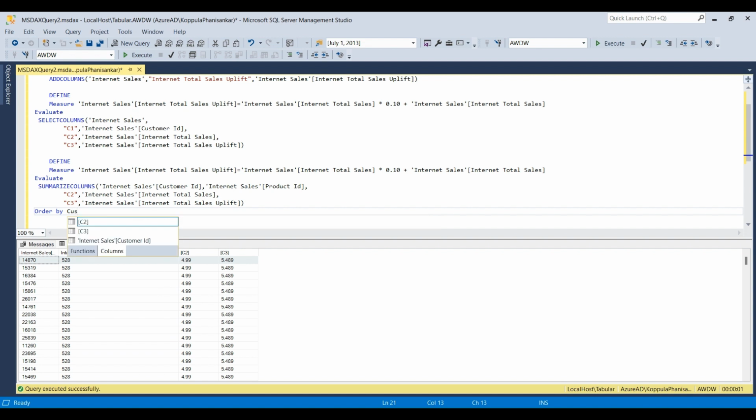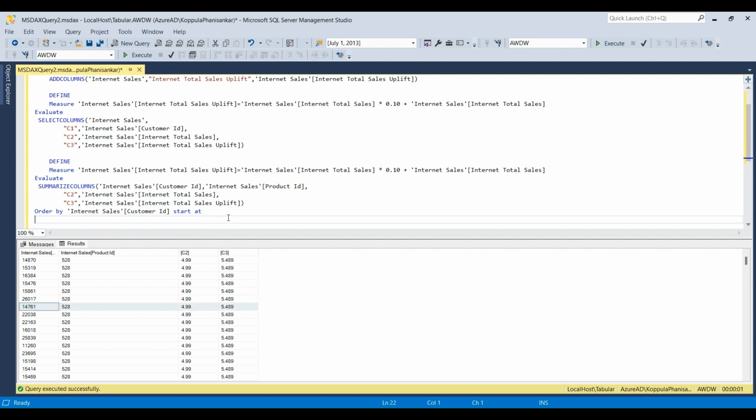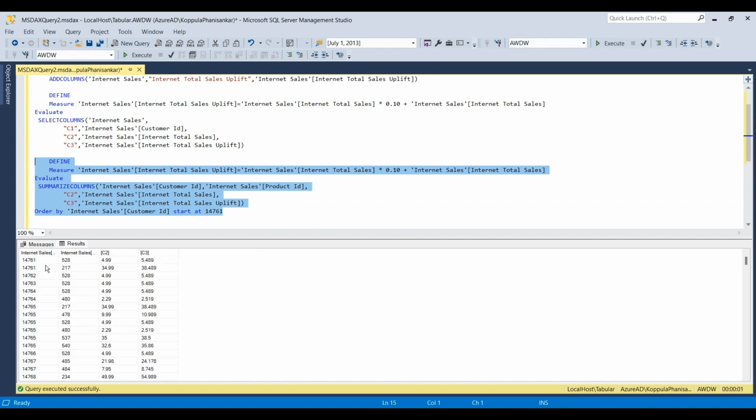Okay, here you can mention internet sales, and where you can mention that start at 14761. Okay, now if you execute this, then it fetches the records from 14761. Okay, so that is how the summarize columns where you can filter out the data.